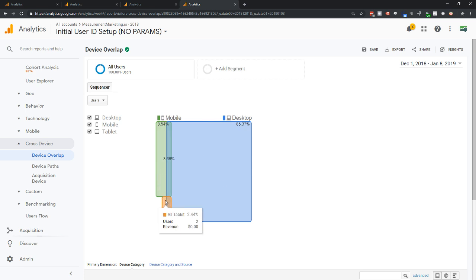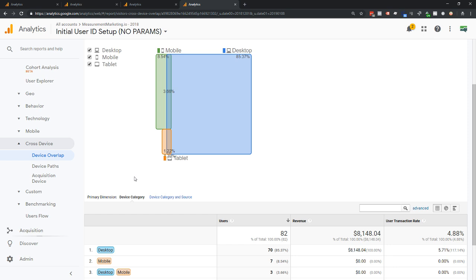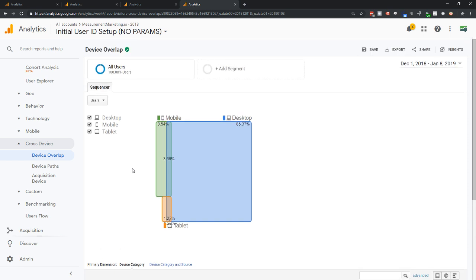There's a tiny bit through mobile, a very small amount through tablet. I can scroll down to the bottom and I can see how people are actually coming through. And obviously for us, the majority is desktop. It makes sense, especially with the Measurement Marketing Academy, because most of our transactions and things like that are happening on there, and the videos and the education that we do is definitely delivered more on a desktop experience. It's really made for that.